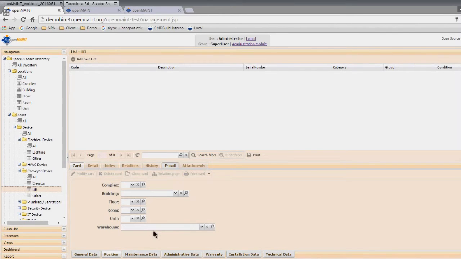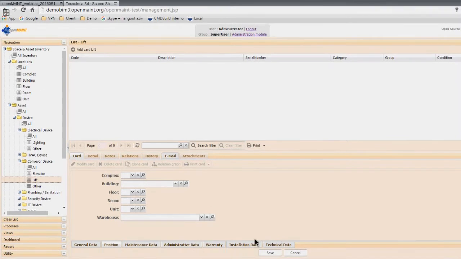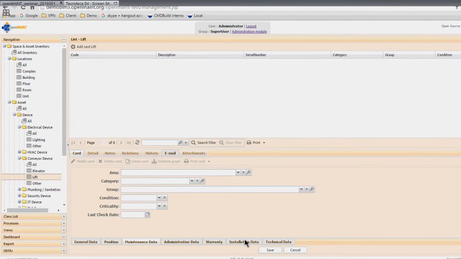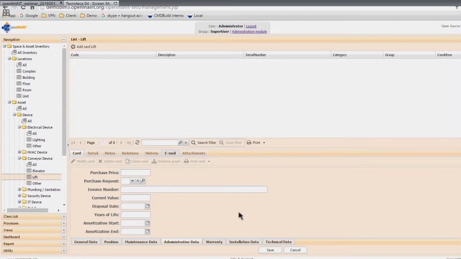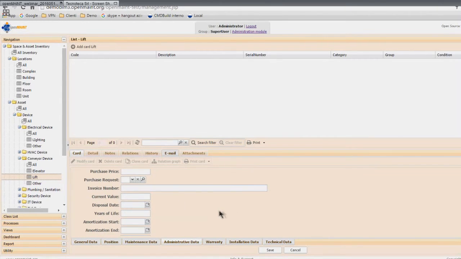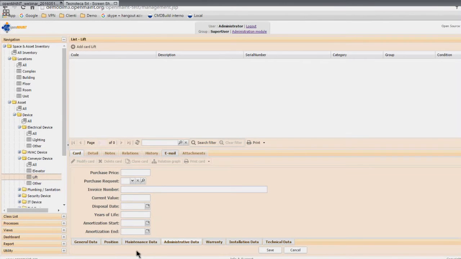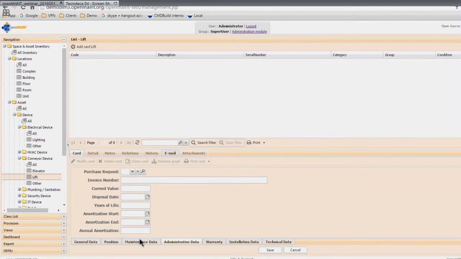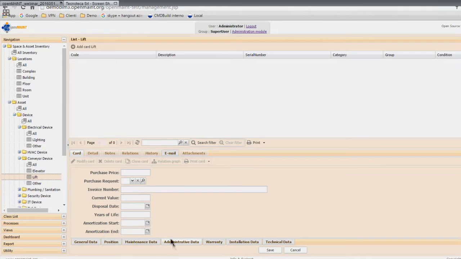Then again, I can select in which complex, building, floor, room, unit this lift is, and then I can select the maintenance data, the administrative data, purchase price, purchase request, invoice number. Of course, if the help desk receives the call that the lift is broken and someone is stuck in the lift, we don't want the help desk to actually see the purchase price of our lift, so the help desk won't see, for example, the administrative data, or we just show only part of these values here. Then the warranty code, installation data, and technical data.